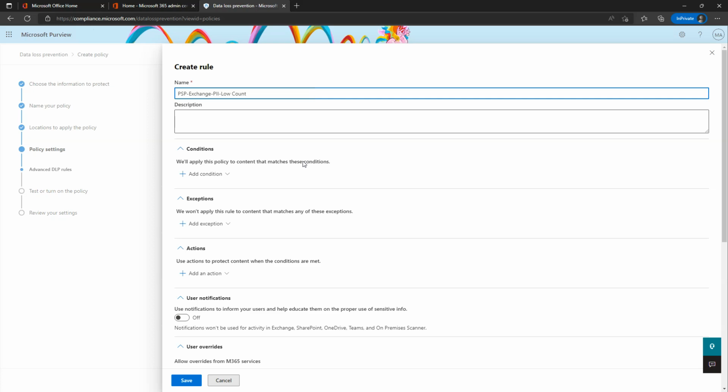And this is going to be important for us to understand on how this works out, because what we're going to do here is a high count and a low count. This is a very common scenario. As an organization, we're going to allow people to send out a document that has one Social Security number or one piece of PII in it, because it's a legitimate business use case scenario.